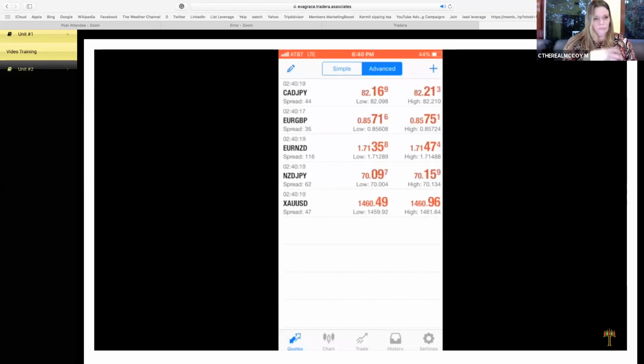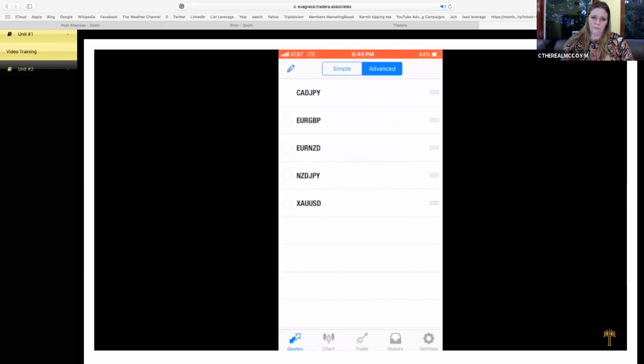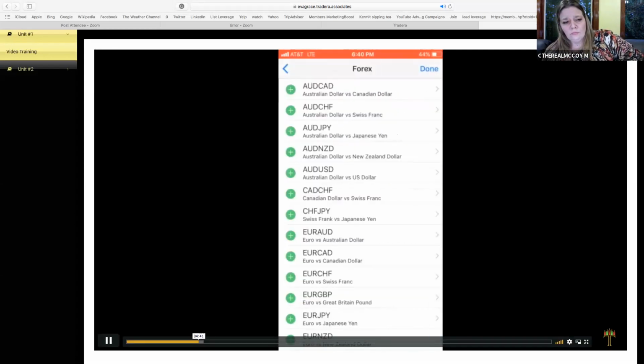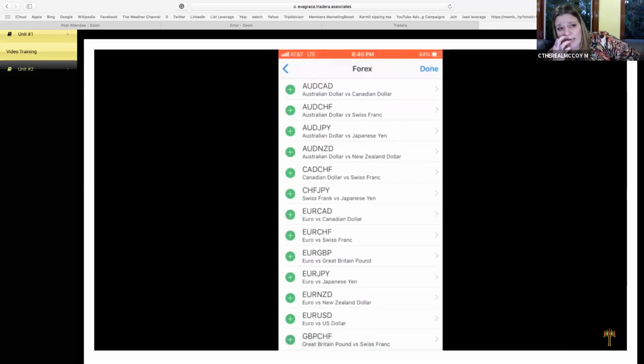Now, if you want to edit the pairs here on this page, you can go to the top left, click the pencil, and you can actually delete pairs. So say I want to delete those, click the pencil again. Now I've only got these 2 pairs. If I want to add some pairs, I can go to the top right, click the plus button, click Forex, and I can click these buttons here. Okay, guys, do y'all see the plus at the top right hand where you can click on it and add other pairs that you don't have?